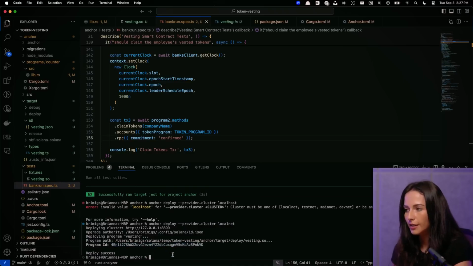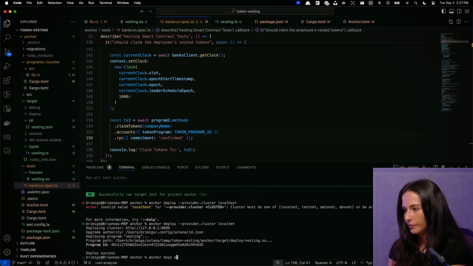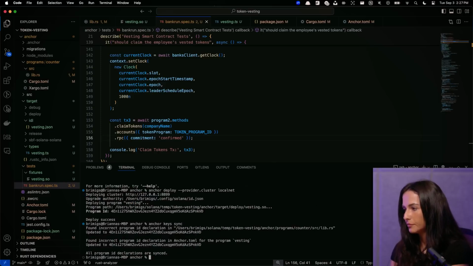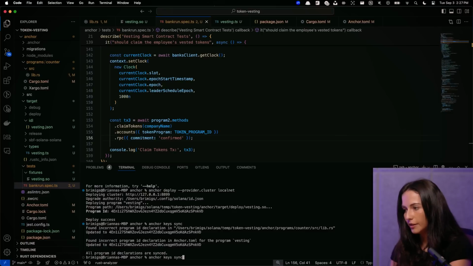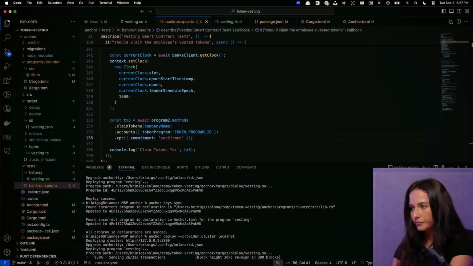Now, one thing to check is you want to make sure all of the program IDs are synced. So we're going to run anchor keys sync and make sure we're using the correct program ID throughout the entire workspace. Okay, so you can see all program ID declarations are synced. There was an incorrect public key in our Anchor.toml, so this was updated by running anchor keys sync. So just because there was an incorrect program ID, we're just going to go back and rerun anchor deploy, make sure everything's correct throughout the workspace.